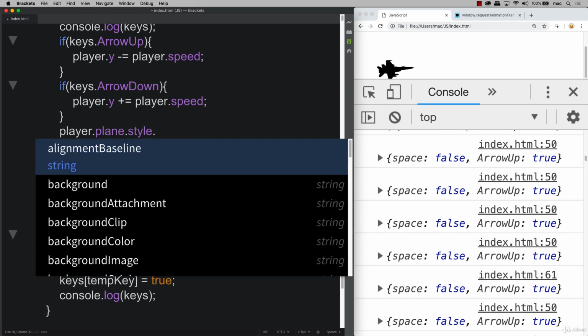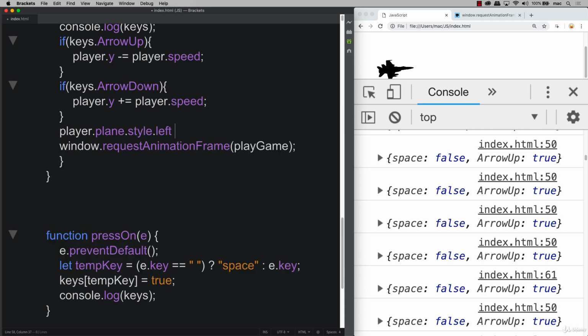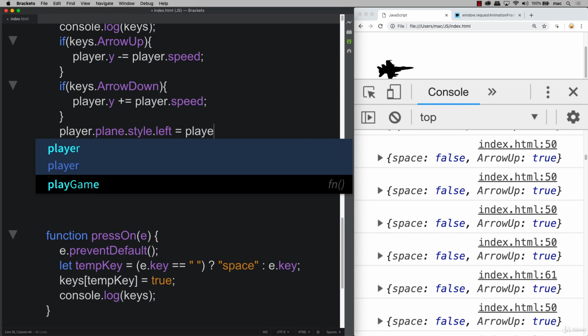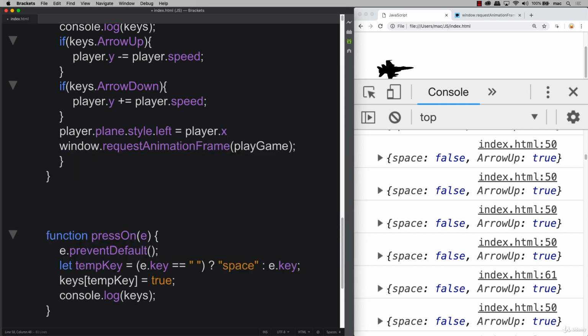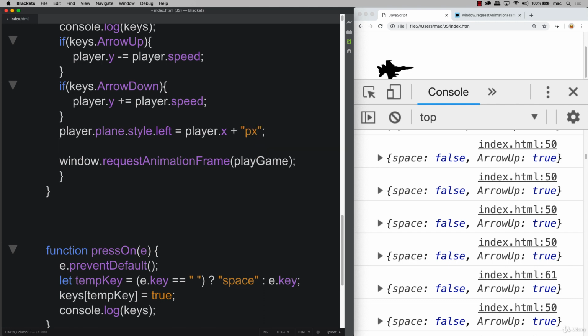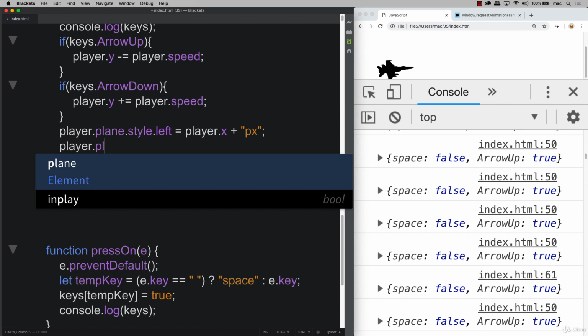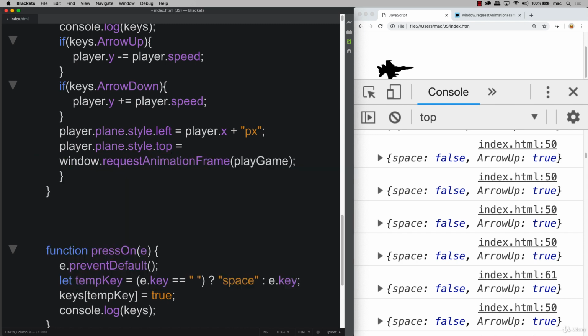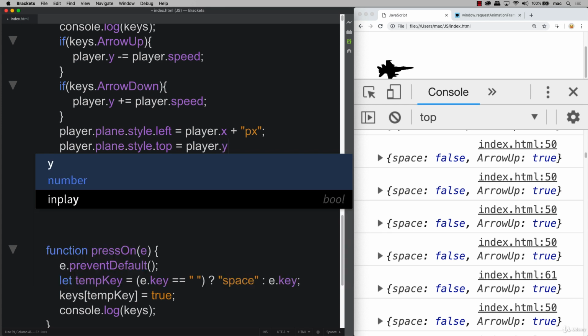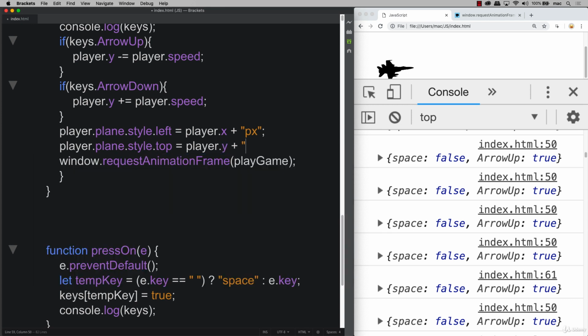We're selecting its style and selecting left position. So we're going to reset the left position to whatever the value of x is. And because this is a numeric value, we have to add in the px. And then doing the same thing for player plane style top, because remember this is absolute, so we can move it around. And with JavaScript, we can reset the style properties. So that's what we're going to do here.